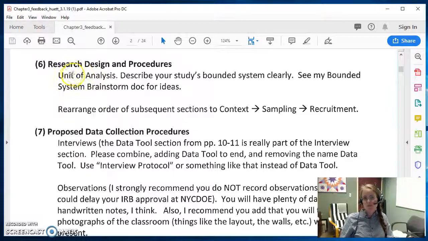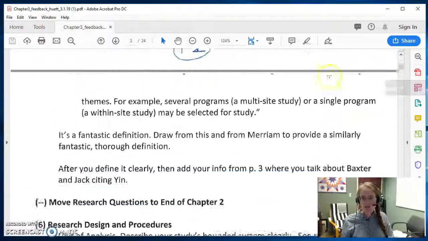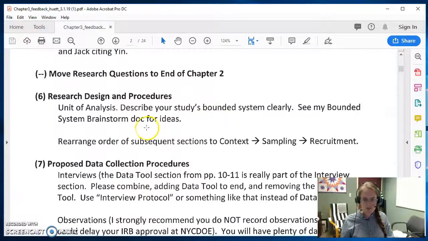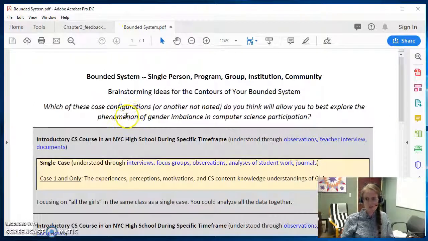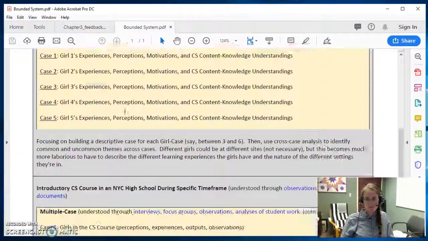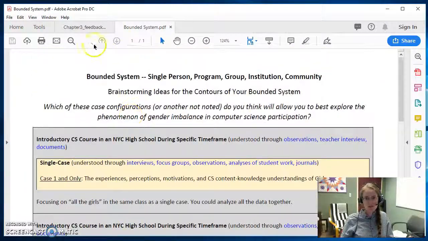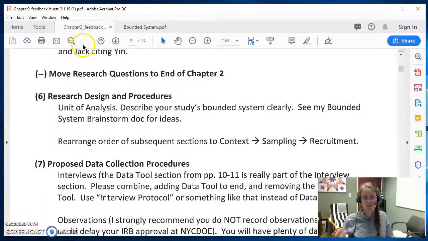This is a really important one as well, the unit of analysis. You don't actually do that. Oh, and that reminds me, I have another document that I did not share with you, so I need to pause and get that really quickly. Okay, so I just went and got this brainstorm doc. I had brainstormed different ways for you to create your bounded system, because right now you don't have a bounded system created or defined very clearly.